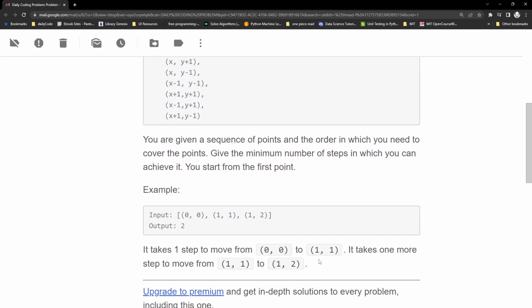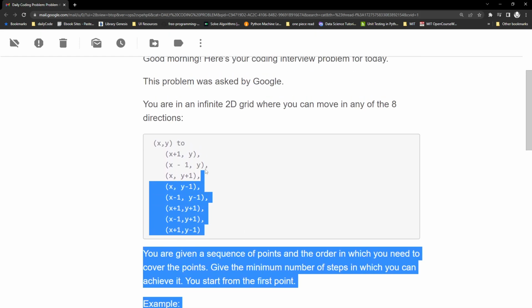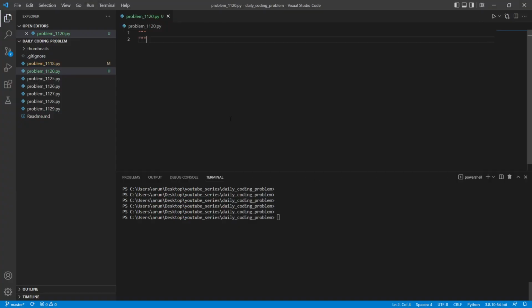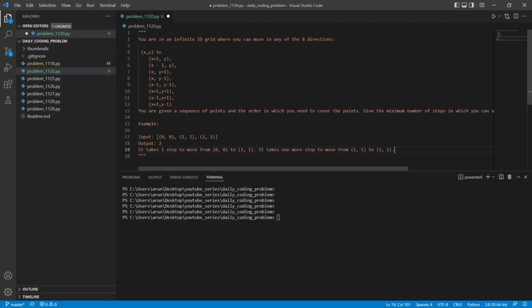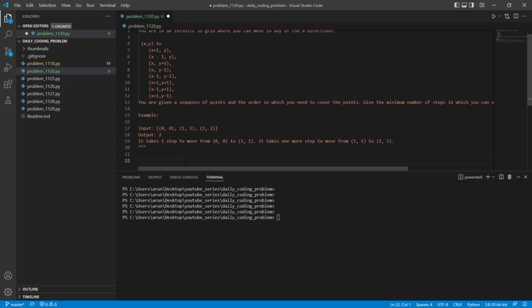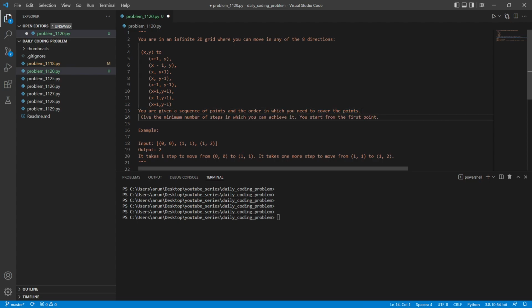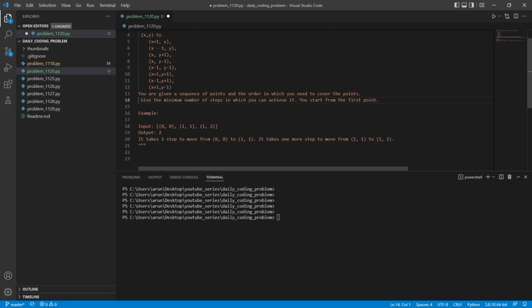copy it over, and then go to the question. You would have here the question. Okay, so you are on an infinite 2D array, move in any direction. Okay, give the minimum number of steps in which you can achieve it.